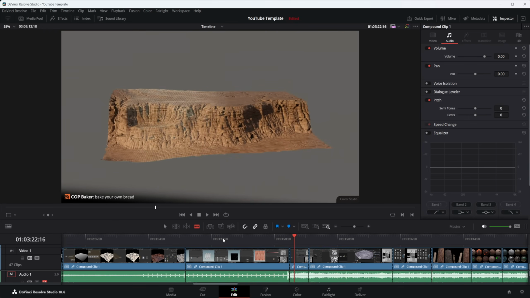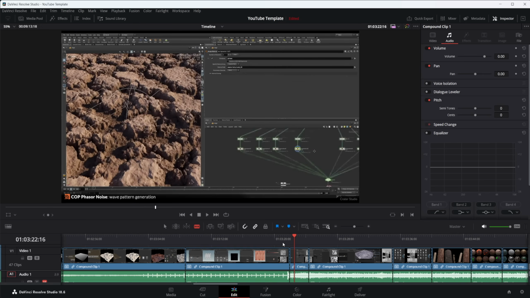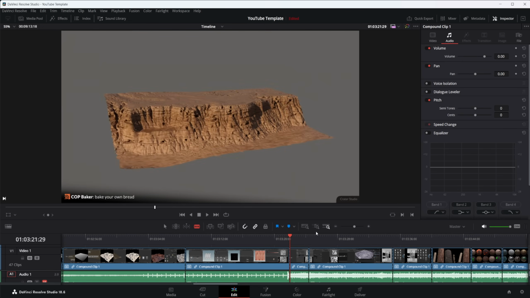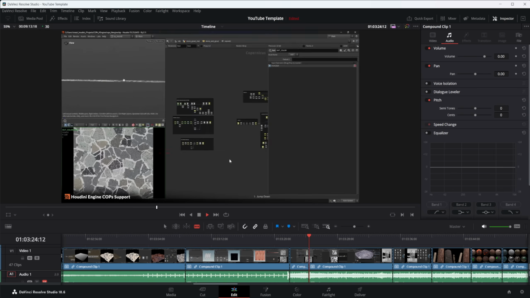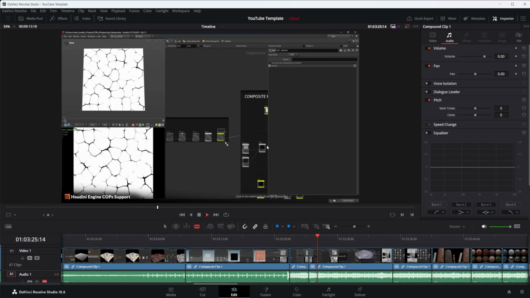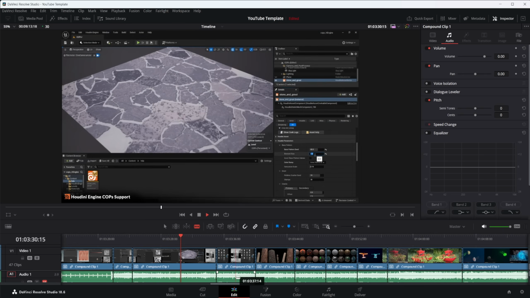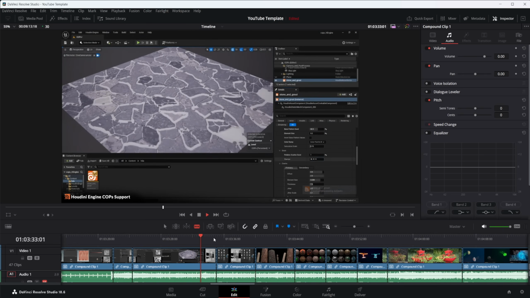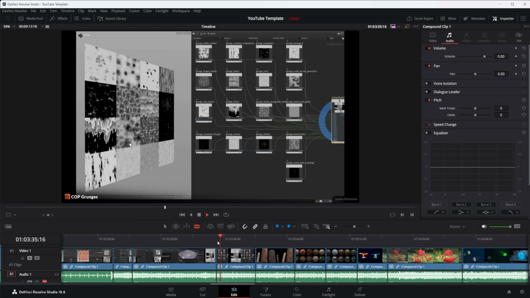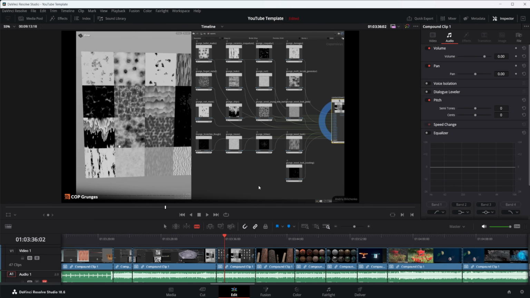Then we have Cops bakers. So this is like the material map bakers that you need for your game engines and stuff, or just optimizing your scenes. So we can bake our own meshes, it looks like, or our own maps inside of Cops. We have Houdini Engine support for Cops as well. So anybody that's working inside of Houdini Engine, inside of Unreal or something, I'm sure this is going to be very nice to see.